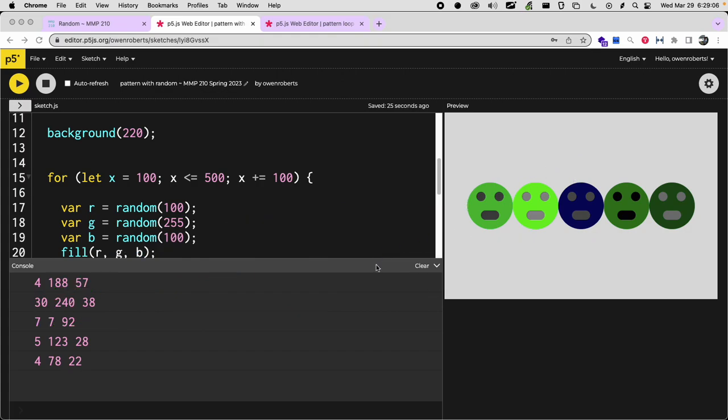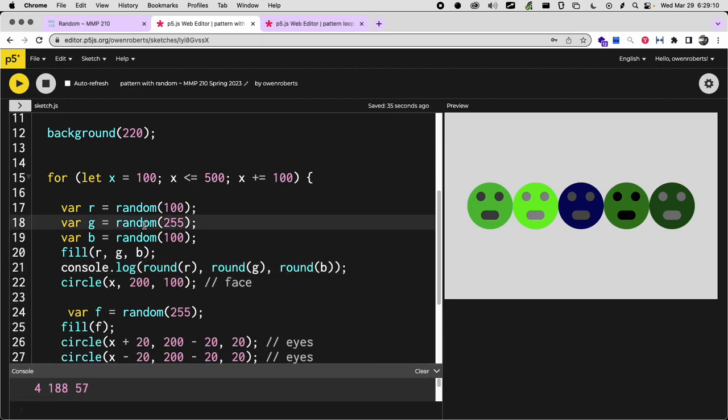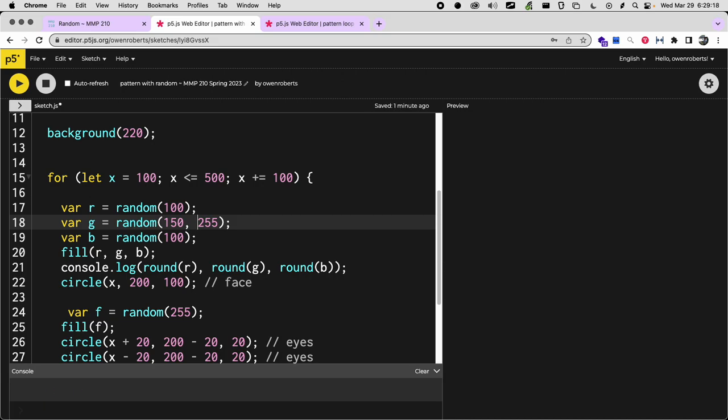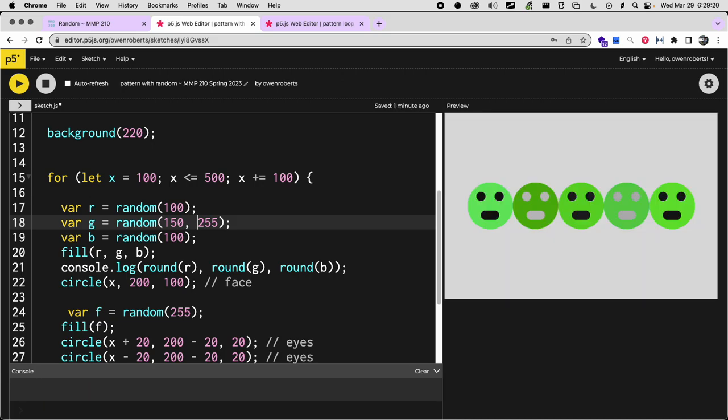So if we want to make sure that we're always getting green, one thing I can do is I can say, well, the lowest green value is going to be higher than the highest red or blue value. So I could say 150 for green. So now I'm always getting green. No matter how many times I run this, even though I still have random different colors, they're always at least more green than my other 2 colors, red and blue. So that's another way that I can kind of control the randomness if I want a specific outcome.